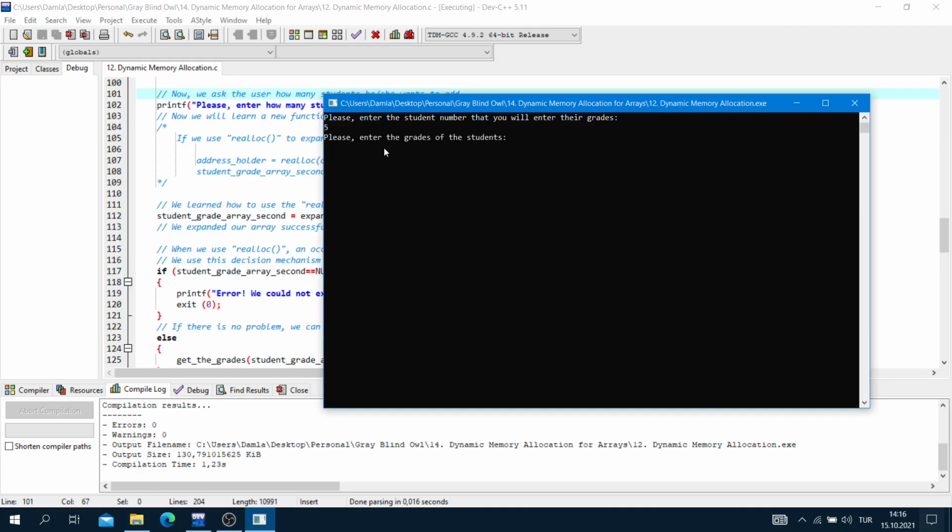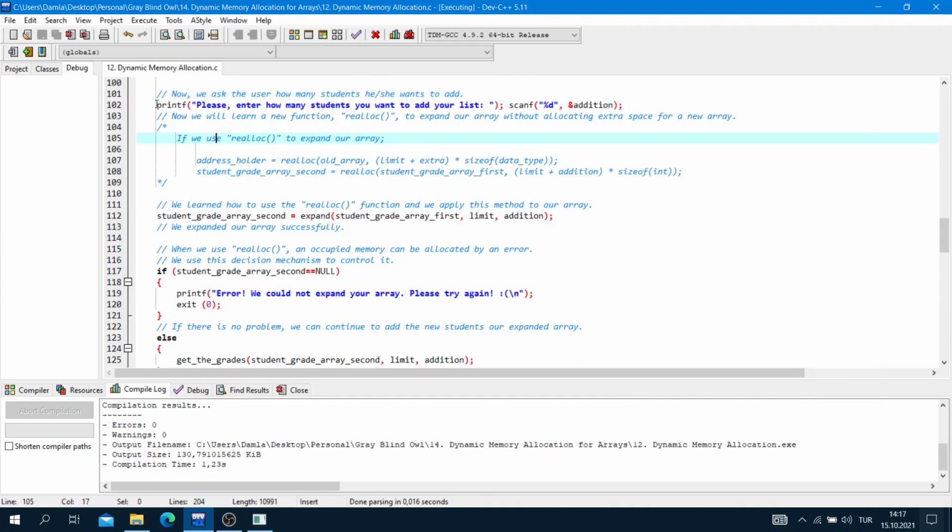Please enter the grades of the students. 1, 2, 3, 4, 5, for example. And overall is equal to 3 now. And our list, the first one, 1, the second one, 2, the third one, 3, the fourth one, 4, and the fifth one is 5. Please enter how many students you want to add to your list. We are here now in our program. We are here. Please enter how many students you want to add to your list.